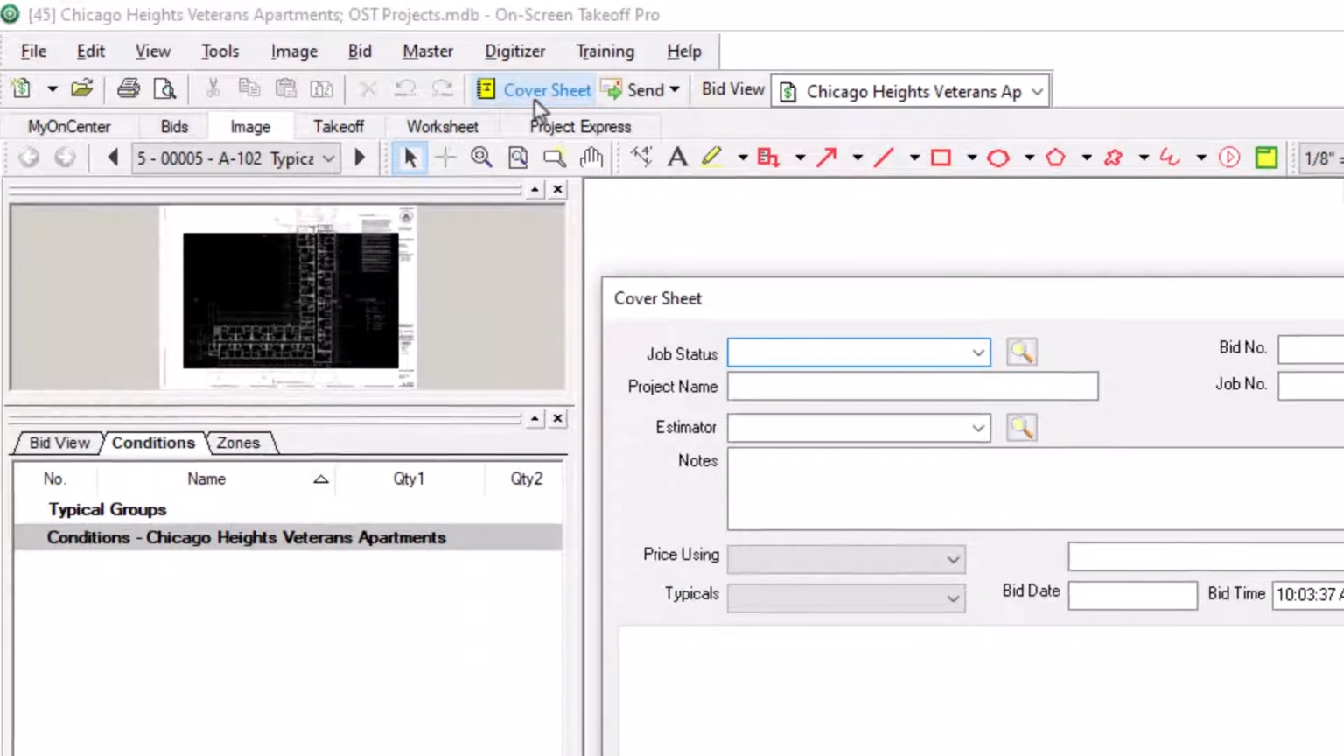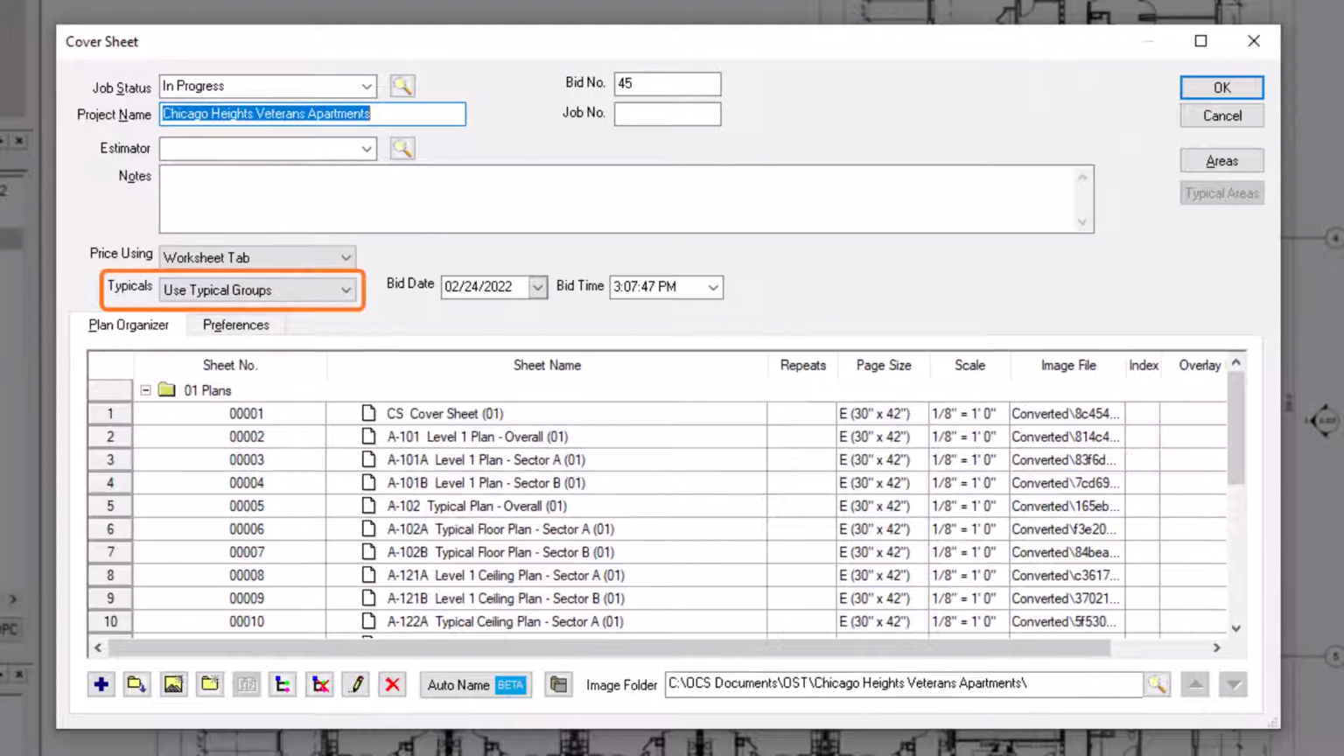Within the cover sheet, locate the typicals field. Here, you can indicate whether this bid can use typical groups or typical areas. A bid can only be set to use one or the other, not both. For this example, select Use Typical Areas.